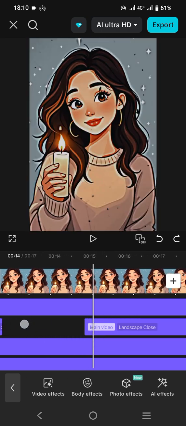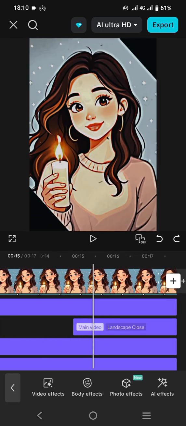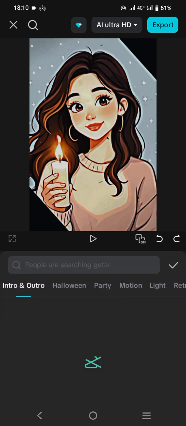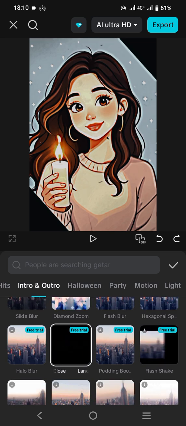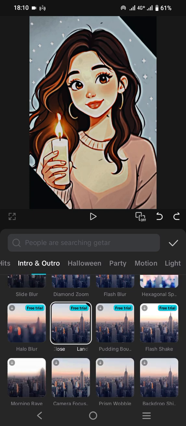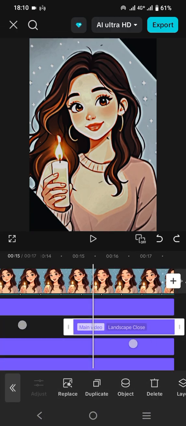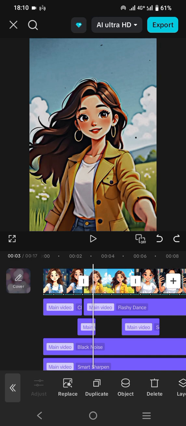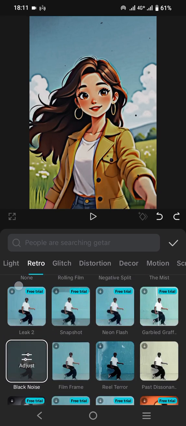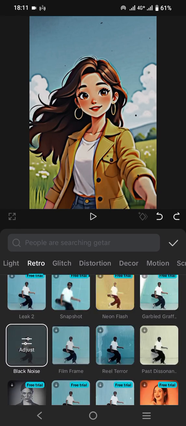After that, you can also put in the closing effect. Here I choose landscape close. You can find this effect within the intro and outro effects, and you will find it here, landscape close, and apply it. For the third layer, I will put the effect named black noise, and you can find it within the retro category down here, and you can apply this black noise.